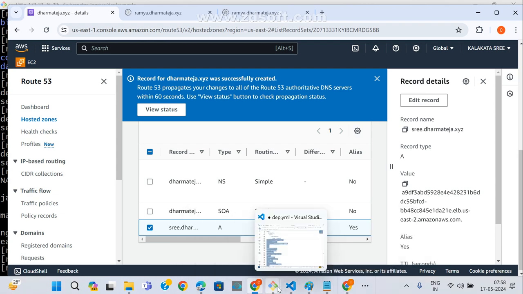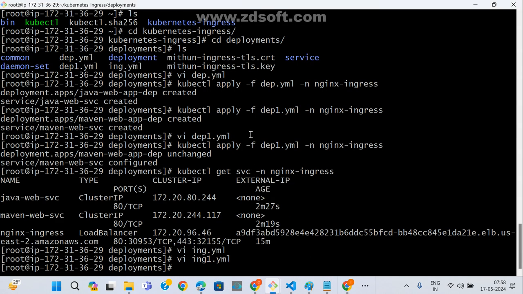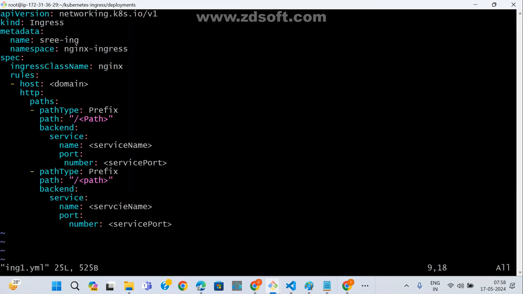Now I am moving to here. Now tell me the file name. Quickly tell me the file name. VINJ1.yml. Now tell me here, this is the host. What is the host name I just created, Vani garu? Tell me. What is the host name I just created? Insert SRE3.Dharmateja.xyz. Is it clear for you?